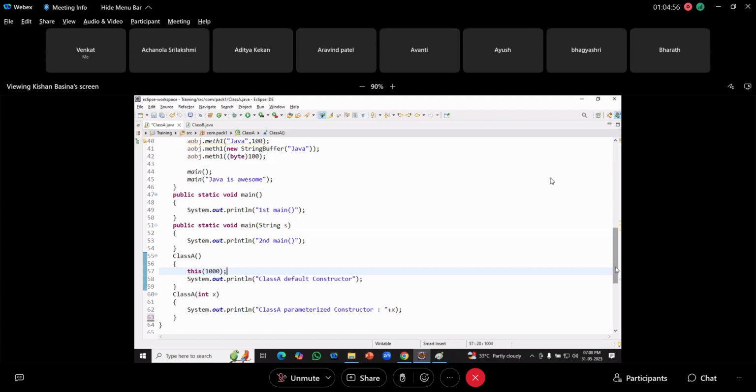So one more time I am saying, remember, any method we can overload. Method overloading: any method we can overload. For overriding, there is something different. That overriding we'll be discussing on Monday. That's it. Completed. Enough for today.